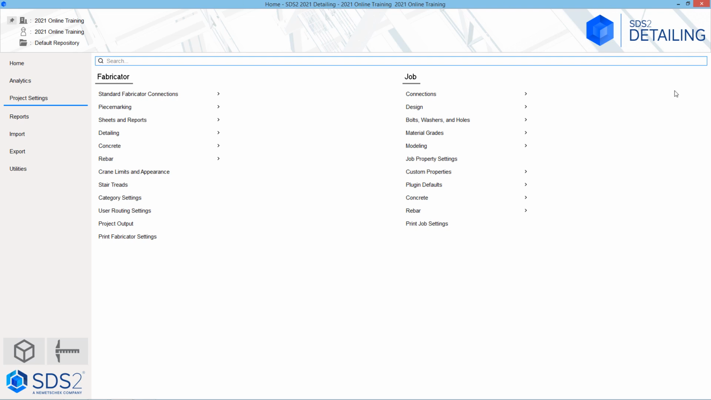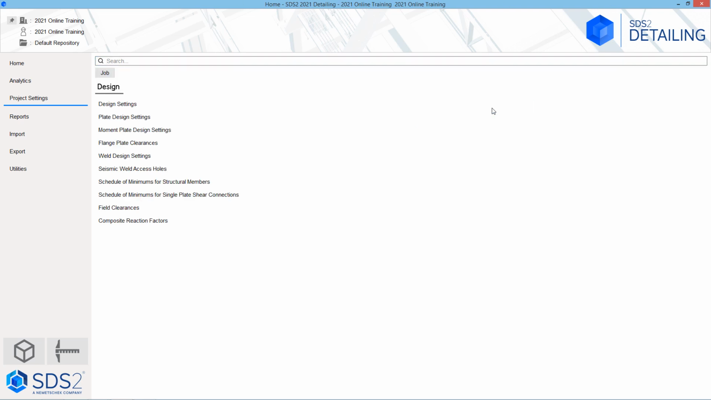So if we select Design, we can see Design Settings, Plate Design Settings, Moment Plate Design Settings, Flange Plate Clearances, Weld Design Settings, Seismic Weld Access Holes, Schedule of minimums for structural members, schedule of minimums for single plate shear connections, field clearances, and composite reaction factors. Let's start by looking at the design settings.